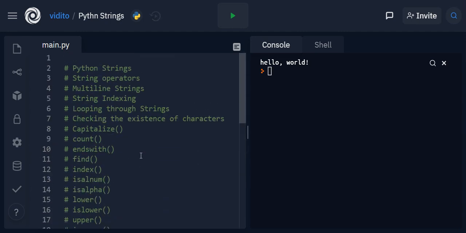Okay, so now in this tutorial we learned a lot about common Python string methods.